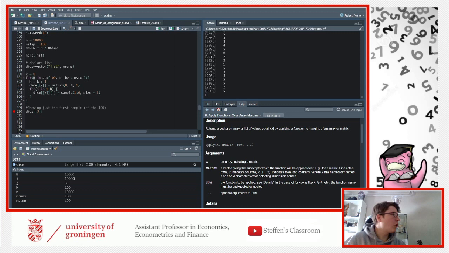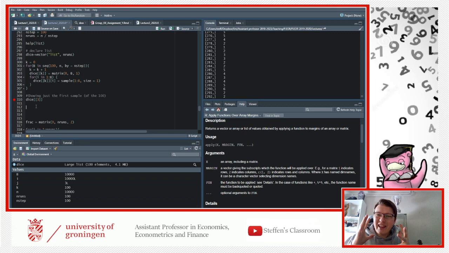Awesome. And then you can see how I construct this dice list here. But this doesn't yet show us how well this approaches the law of large numbers. We need to construct the fractions of sixes here. Okay, that's how we want to do it.